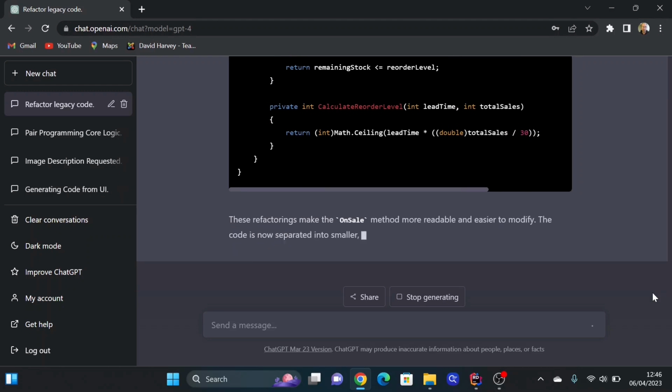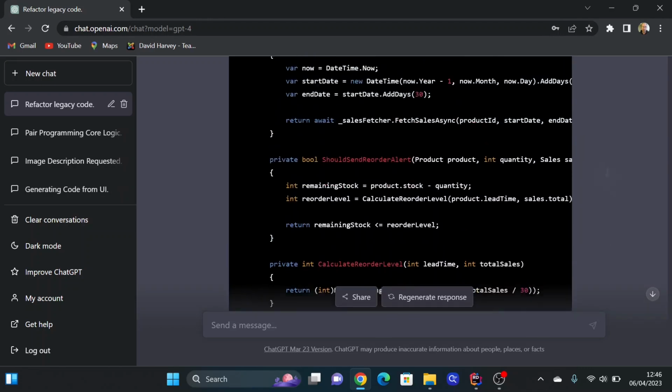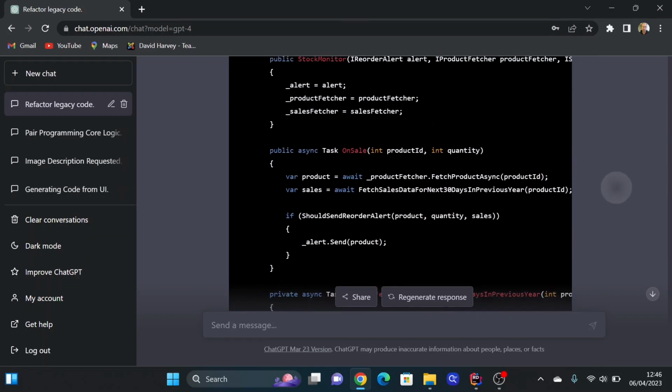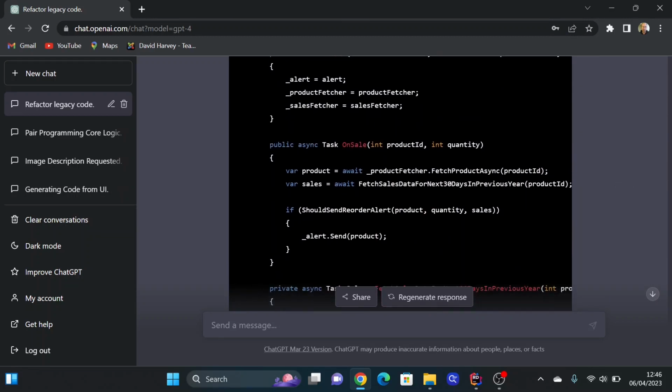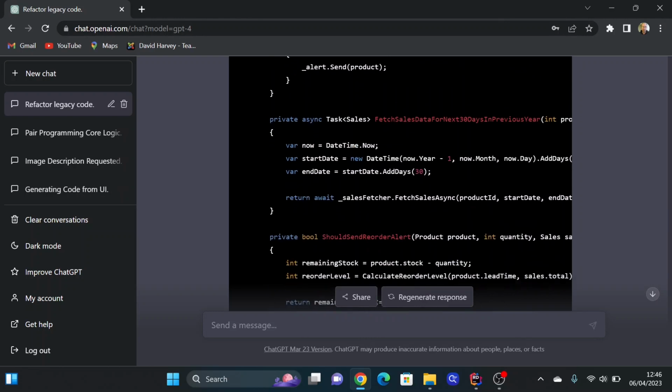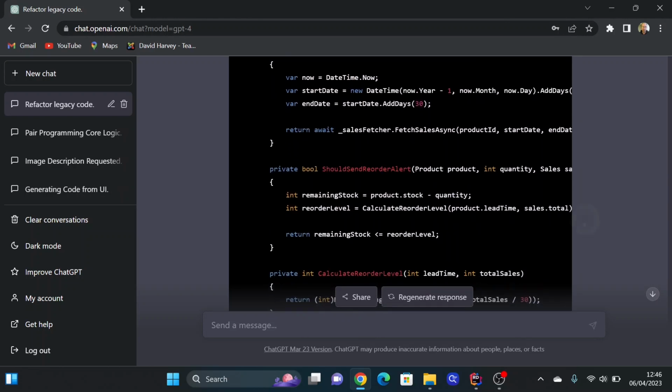These refactorings make the on-sale method more readable and easier to modify. The code is now separated into smaller, more focused methods. I'm inclined to agree. Let's just go back and see what it's done there. So should send reorder alert. Okay. Product quantity sales. Yeah, okay, we can go with that. Product needs reordering. Should send reorder alert.